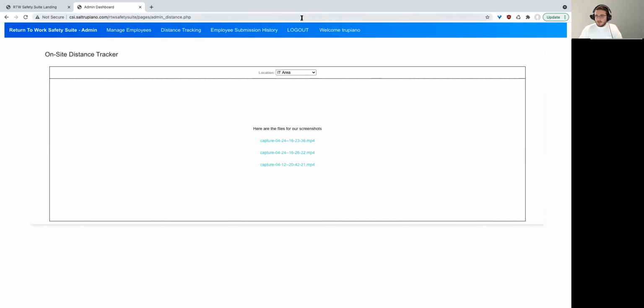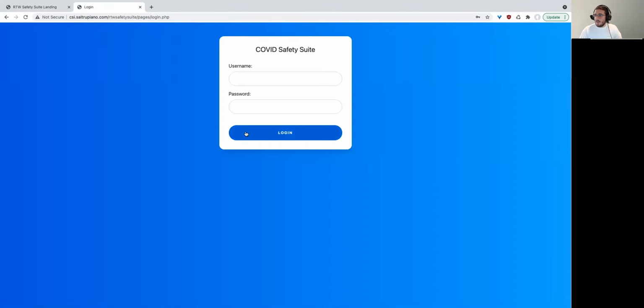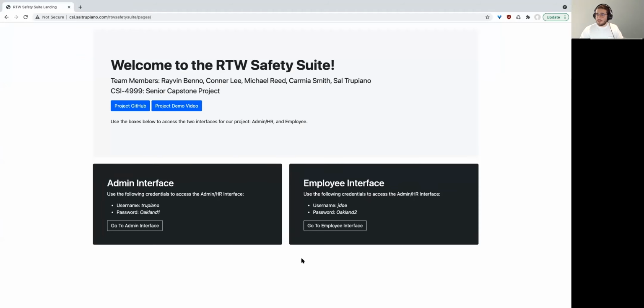So when the admin's done, we've got a log out function, and that logs the admin out. It unsets the PHP session, and you're all set. Okay, so now we're going to demonstrate our employee interface. So you can use these credentials. However, we did create an account earlier called T-User, so I'm going to log in with that account.